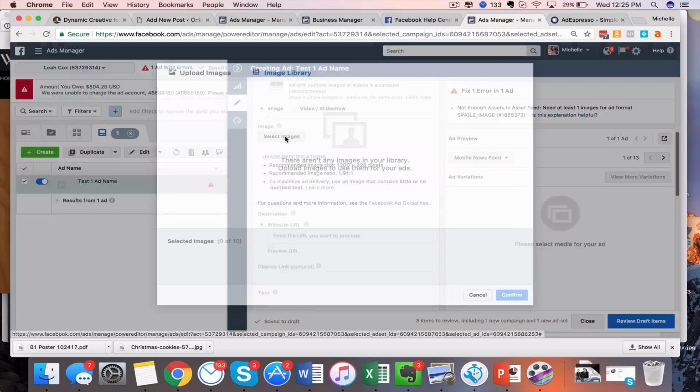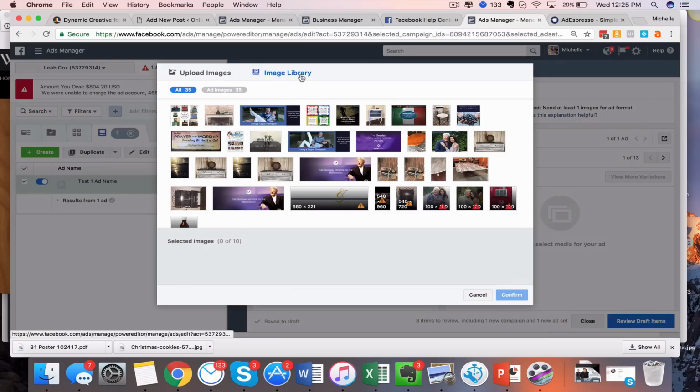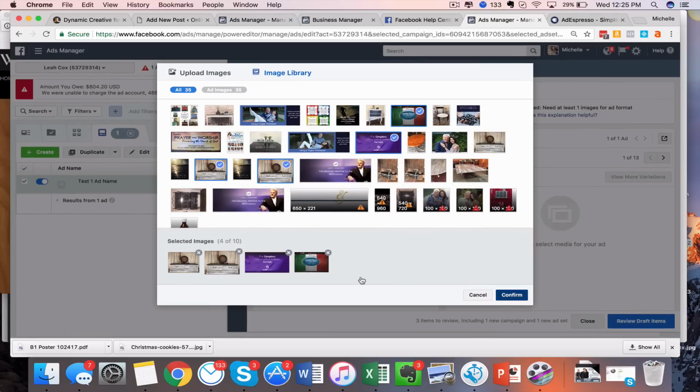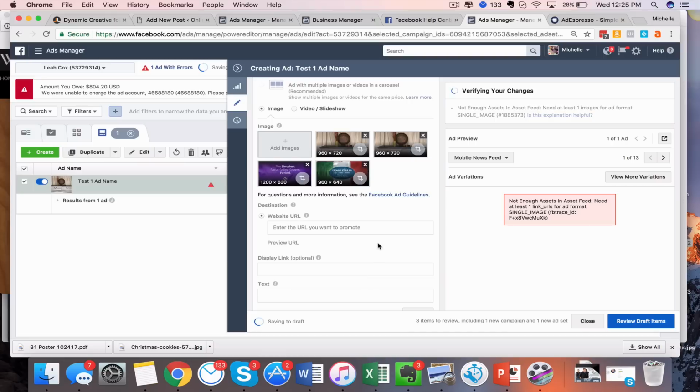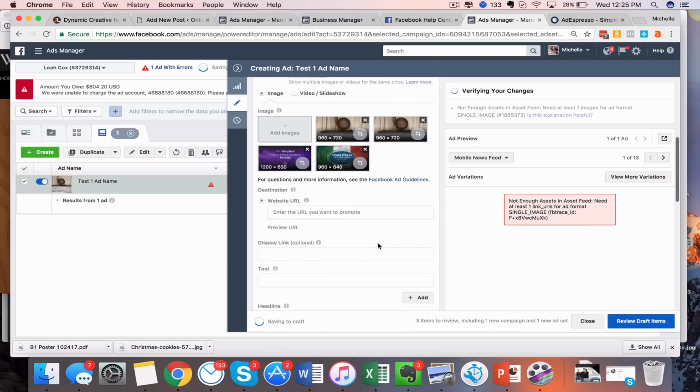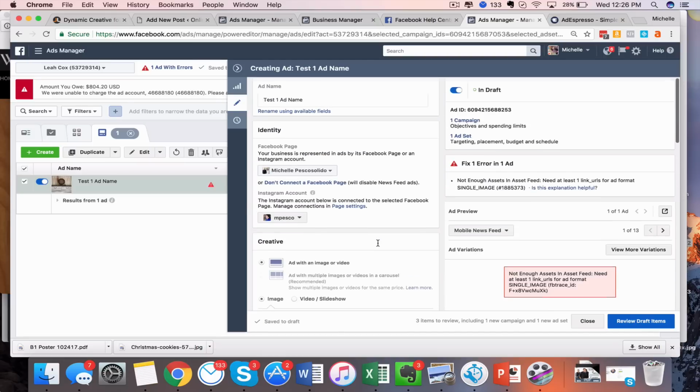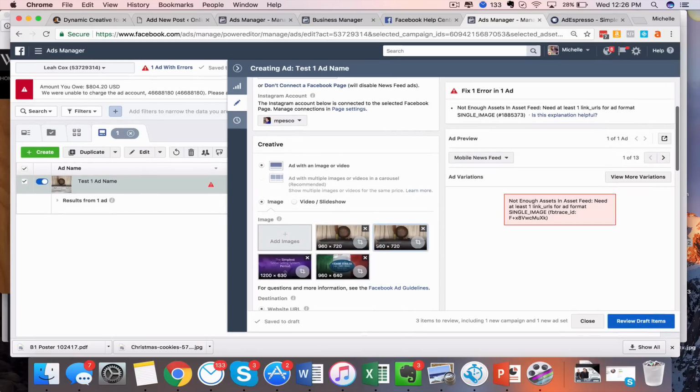So we've got to select images. We'll come in here, and if we go to the image library, you can select a couple of different images. I'm just going to select some that are already in here. There's a few there, so there's 4. We're going to click confirm.